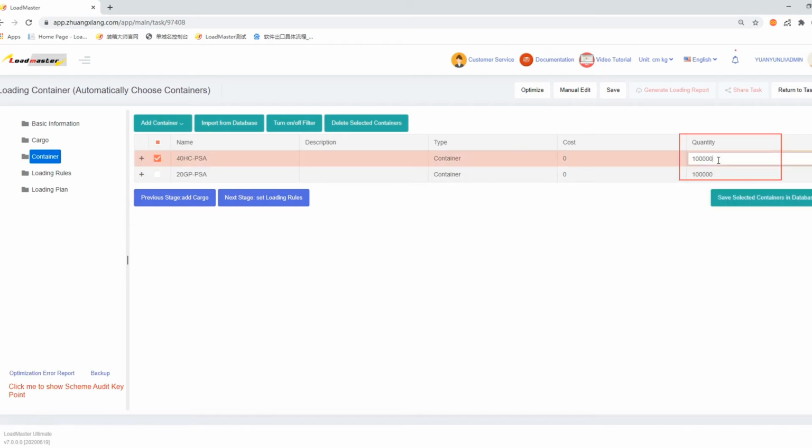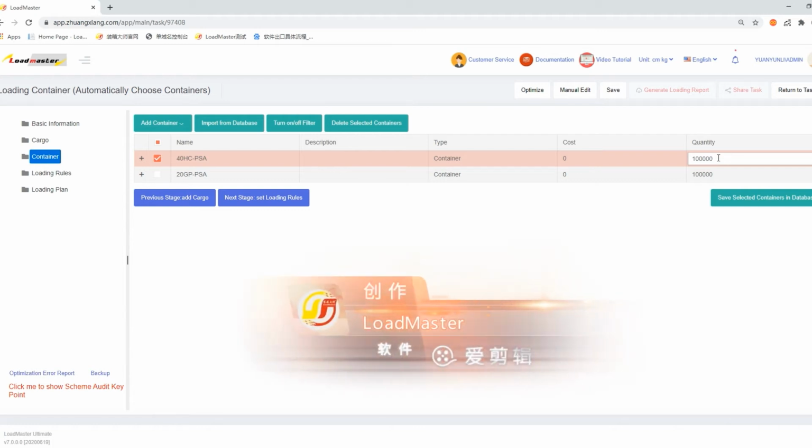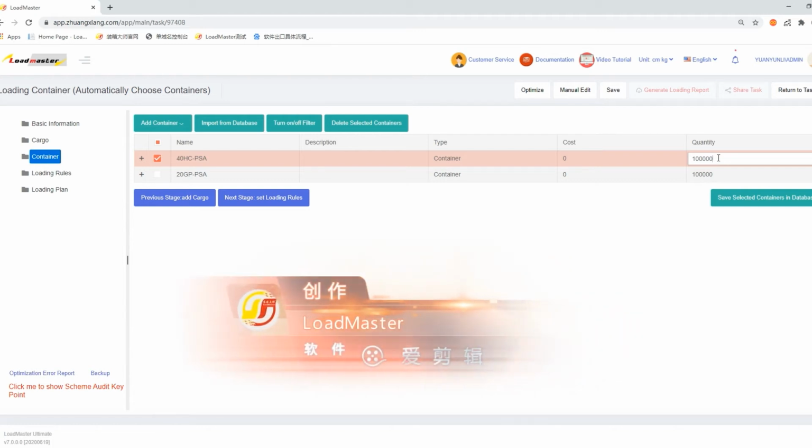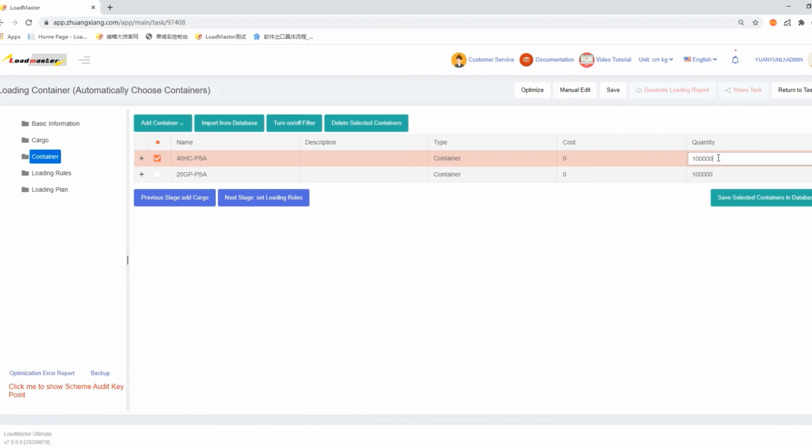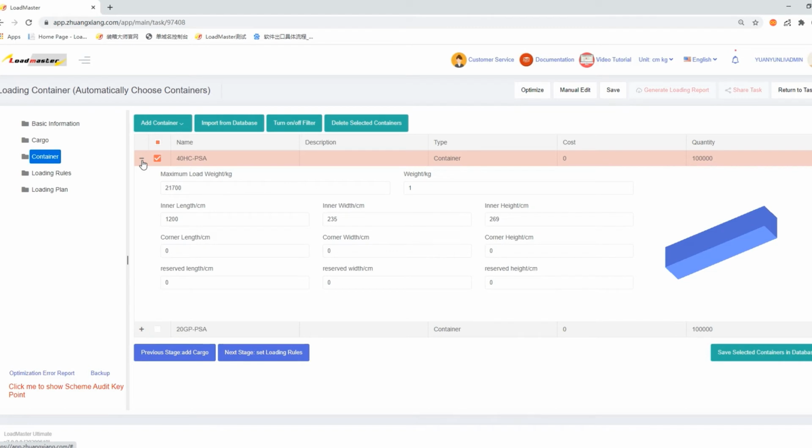Note that the default quantity of containers in the last column of the table is 100,000, which means that the software will automatically select the appropriate container type according to the current loading task, and calculate how many containers should be used. If the number of a container is set to 1, this container will only be used once. Now we click the plus symbol at the front of the table to see the size information of the container.